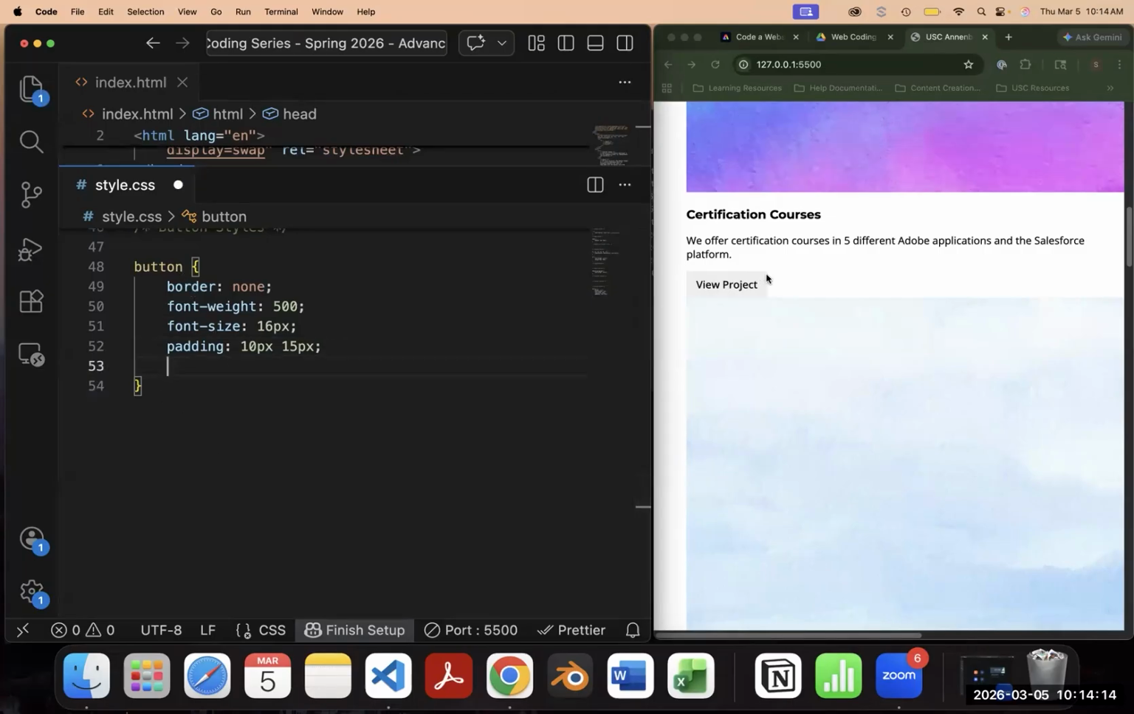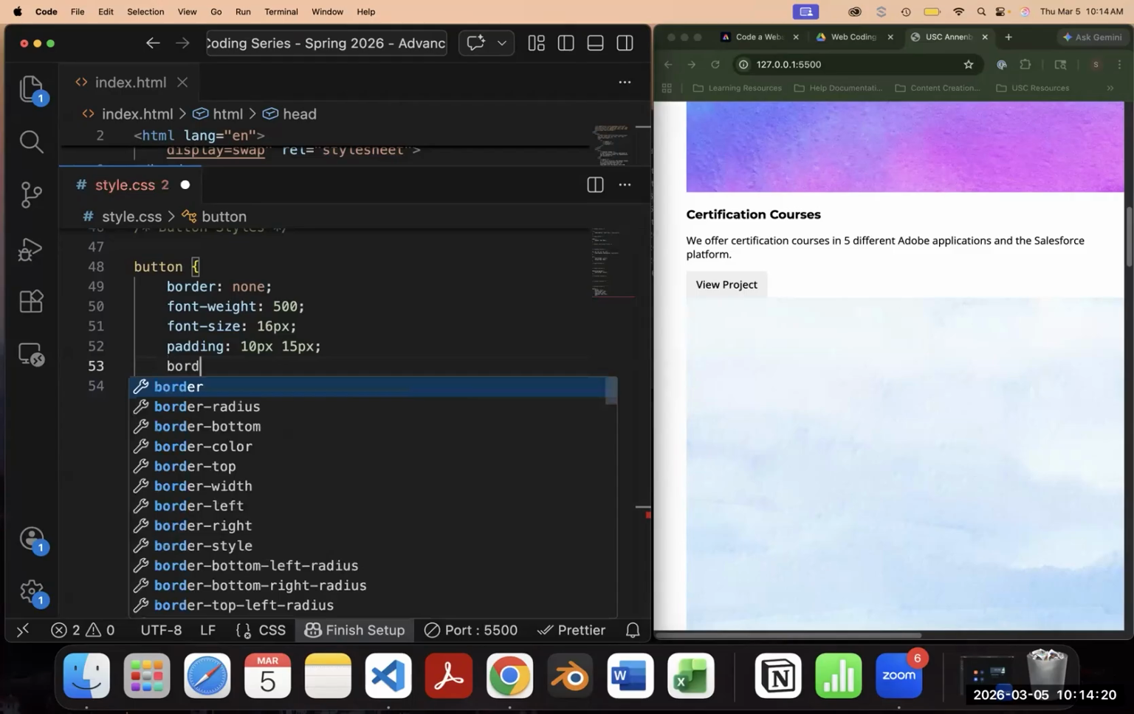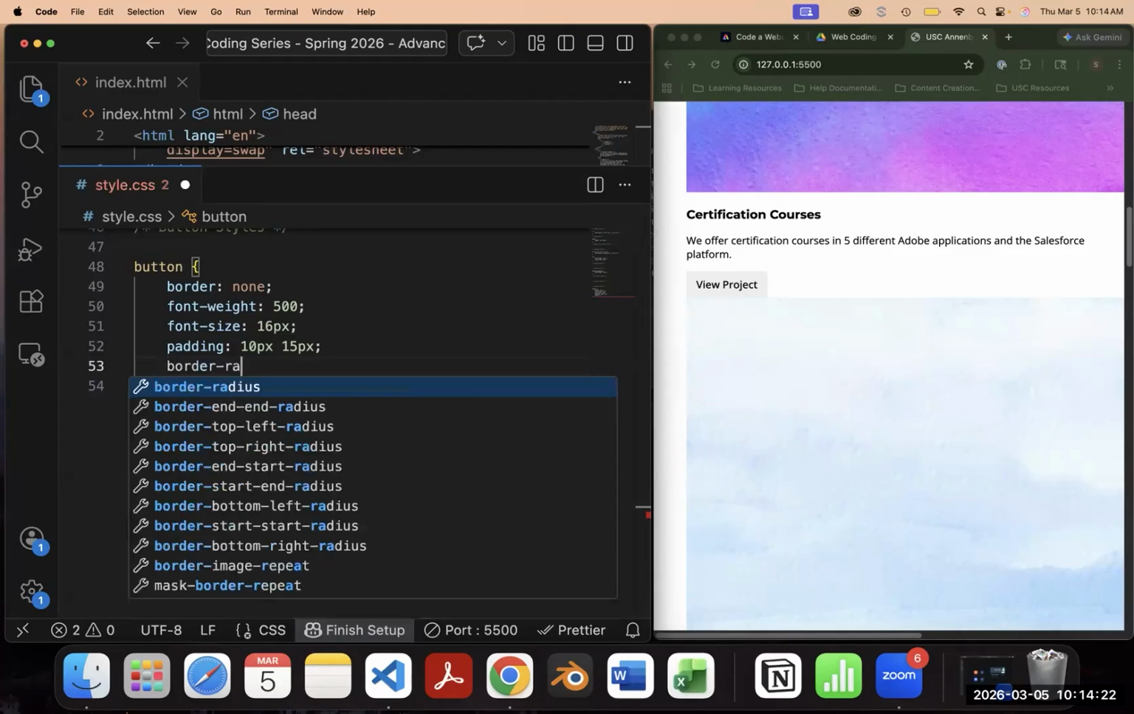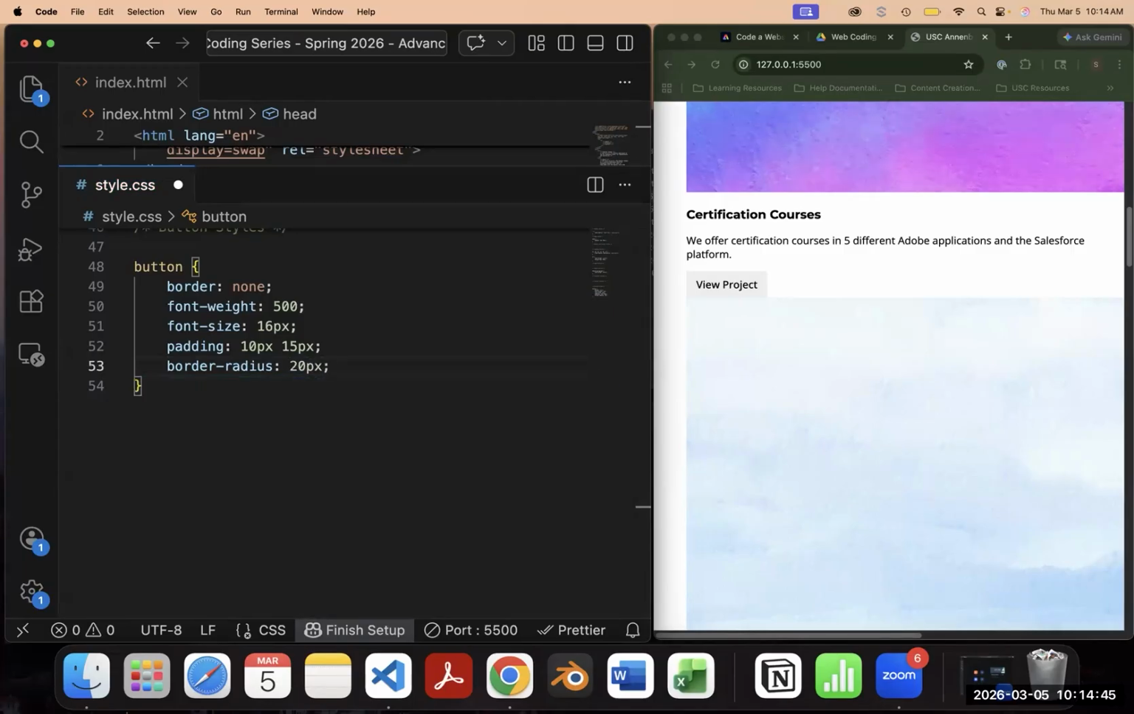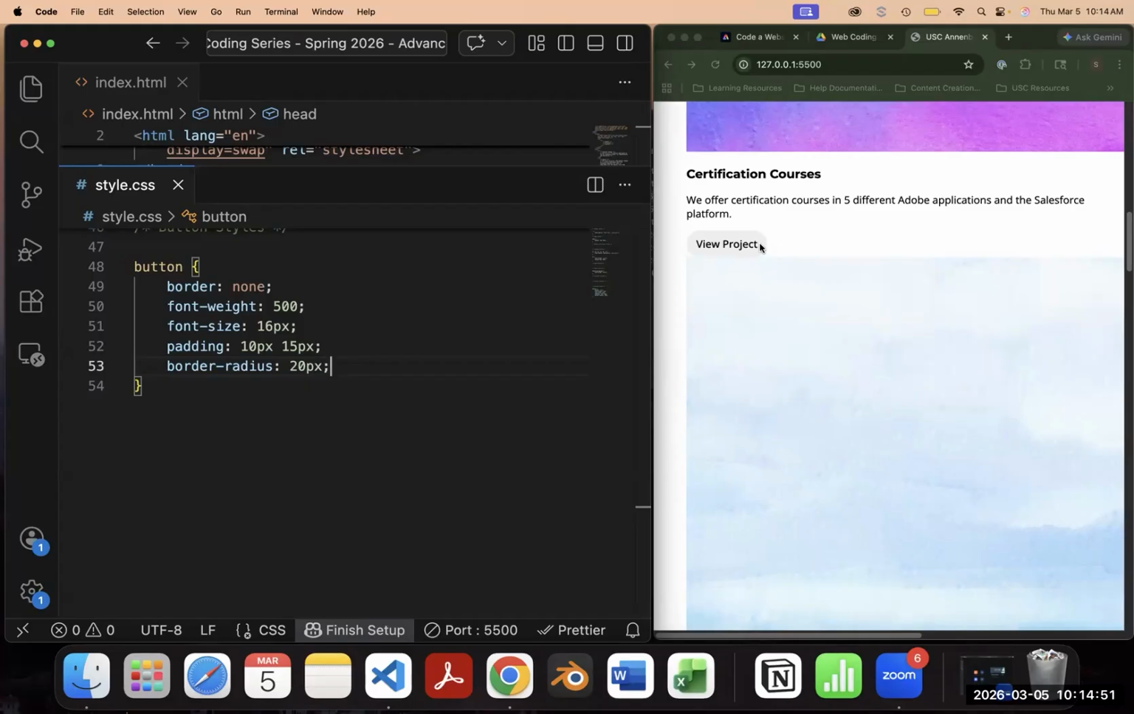And the property to change how curved your border is: border-radius, just like that. And in here, you can provide pixel values, you can provide percentages, any of those units. So I'm just going to do 20 pixels. So 20 and then my semicolon. And now when I save, it gets rounded and it looks a little bit more like that modern pill-shape button. And that's with this border radius right here.